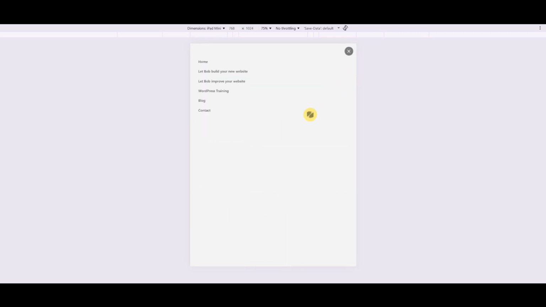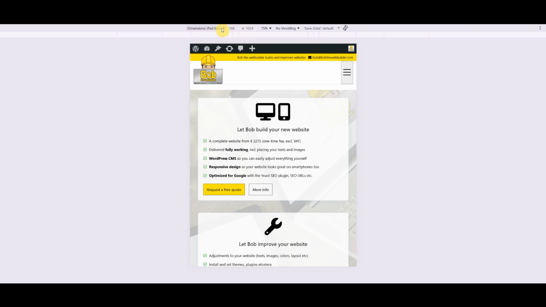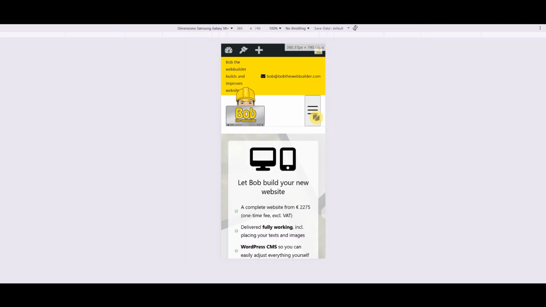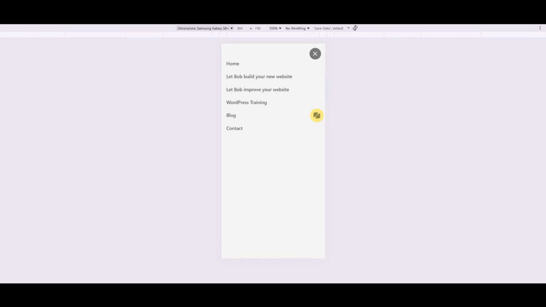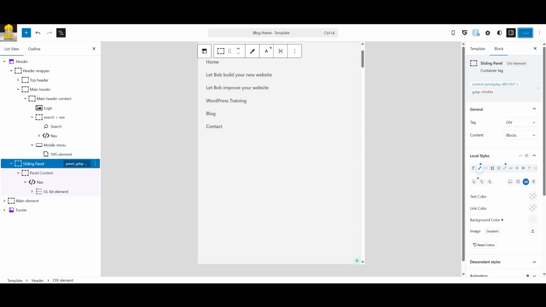Yeah, that is way, way better. Okay, great. That looks fine now. Let's see how it looks on mobile. For example, on this one. Yeah, that looks fine too. But now you see another problem, and that is, of course, this top header. That doesn't look good anymore on this resolution.